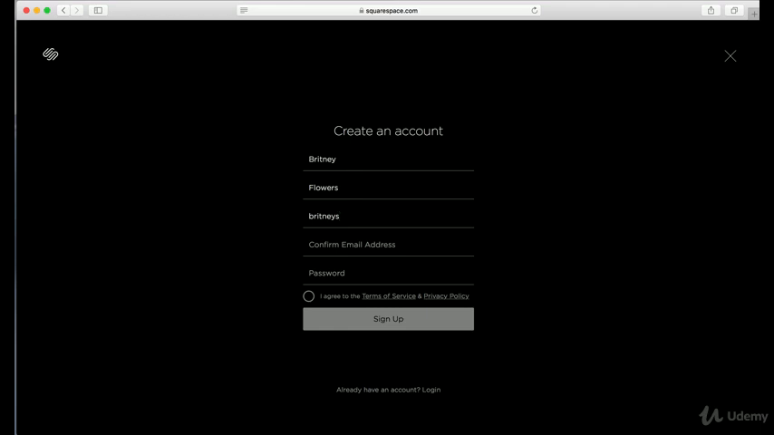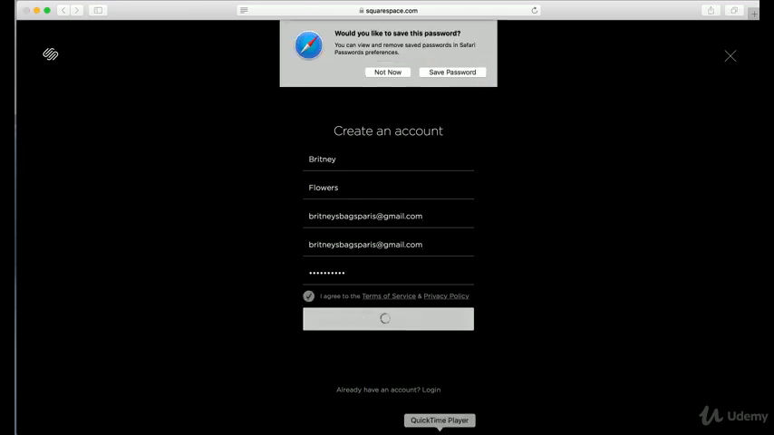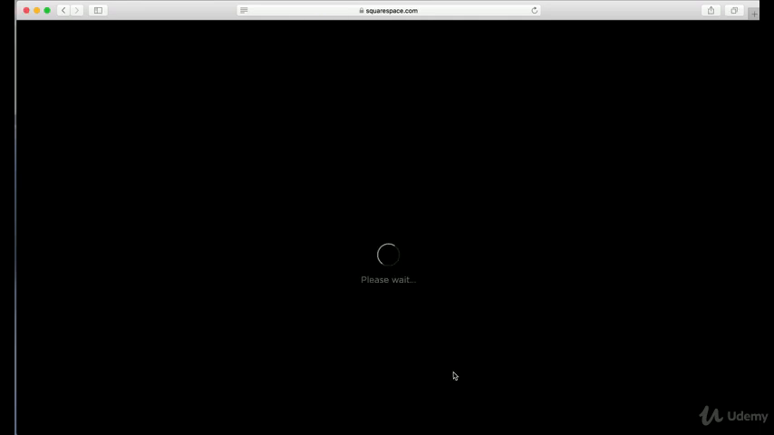Okay, so it's just Brittany's Bags Paris. So she's making purses and she wants to say they're made in Paris, I guess. Maybe they are. So Brittany's Bags Paris at gmail.com. And this is just super hypothetical. Let's confirm the email. At gmail.com. And you'd create a password. That will be your Squarespace password. Then you agree to the terms and sign up.